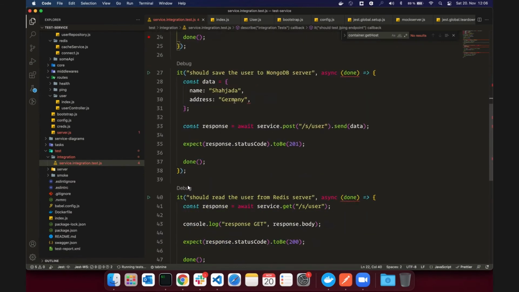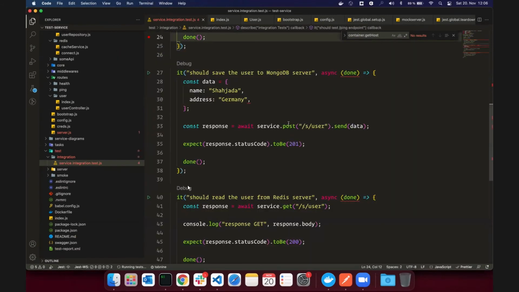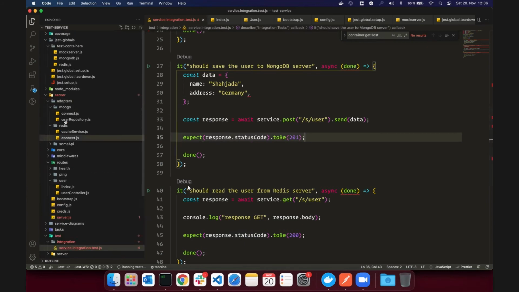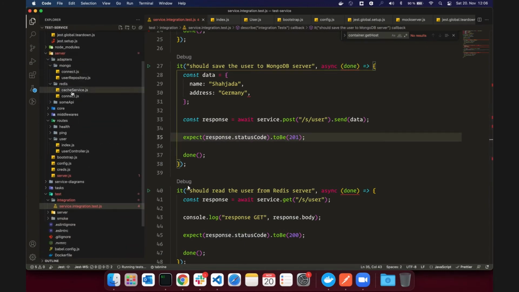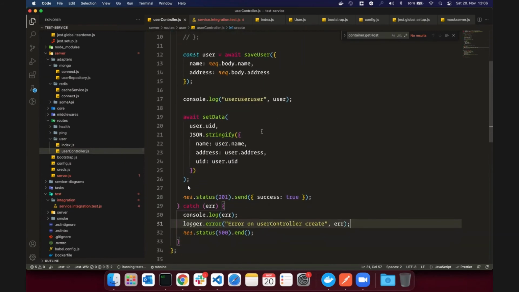So it is also doing that network layer testing, which is also one kind of integration testing. And the next one is, I'm actually doing a real post, like I tried to do in my Postman: this is my data, then do a post to the endpoint, and after posting, check that the status code is actually 201 or not. And why 201? Because if I now go to our user controller, we can see here that in the code we actually returned 201.